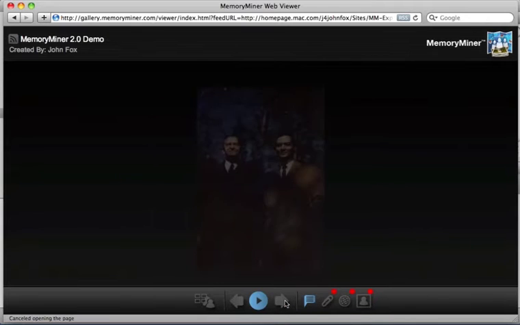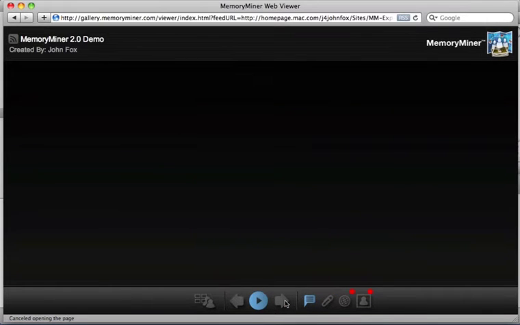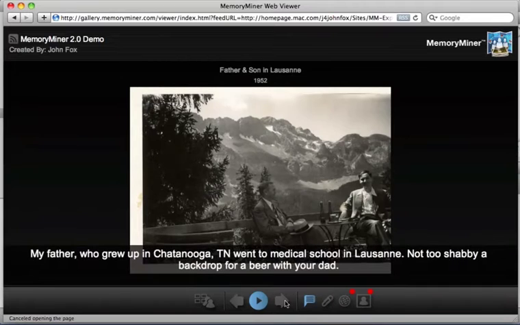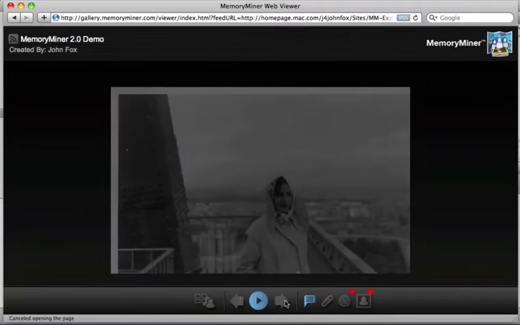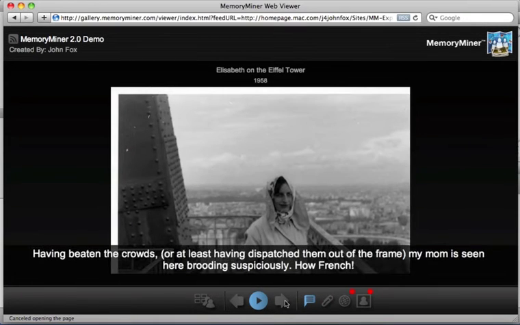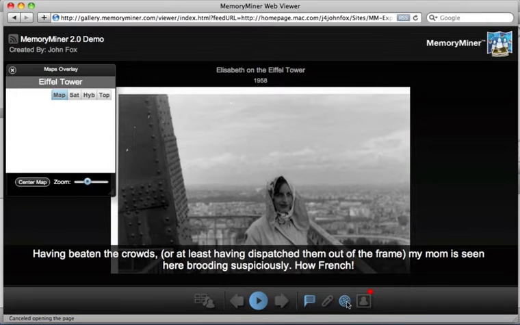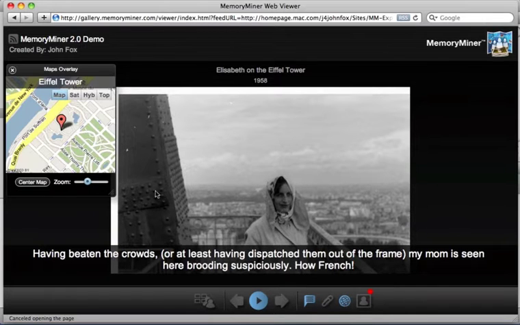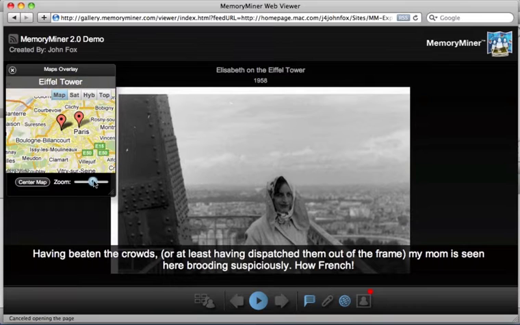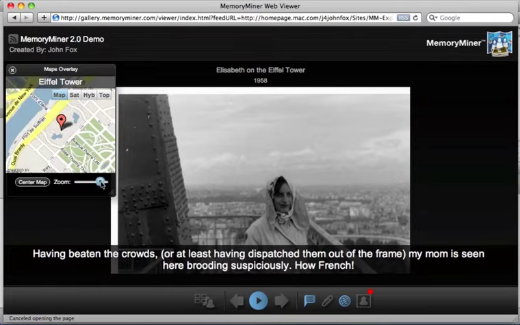And as you can see, it replicates a lot of the functionality that exists on the desktop. You can advance through photos, see the text content that's on there. If there are attachments, they're viewable. When you have places associated with a photo, you can click on the same icon. Up comes a similar Google Maps, which you can zoom in and out of.